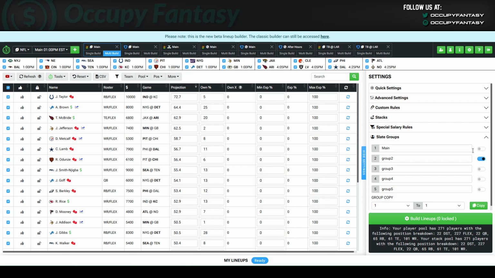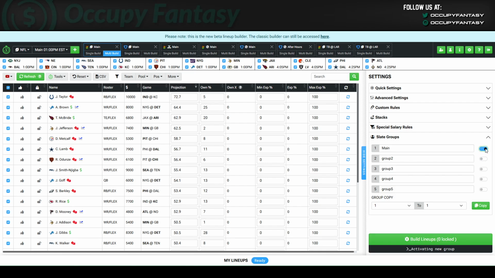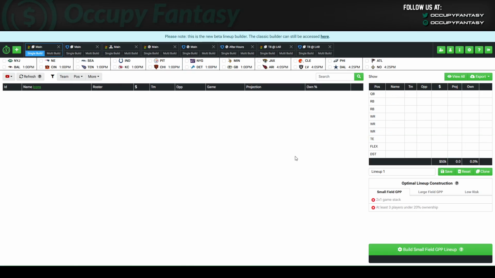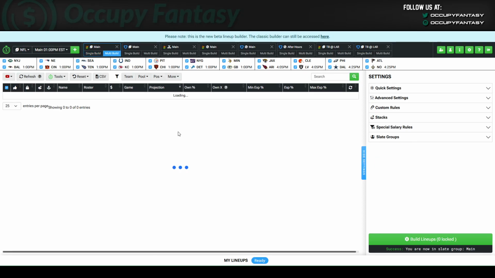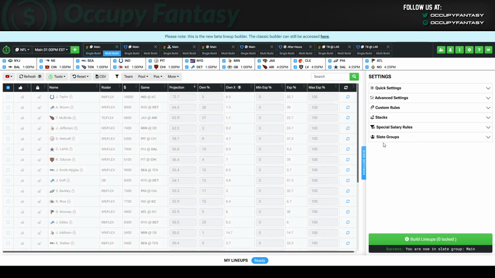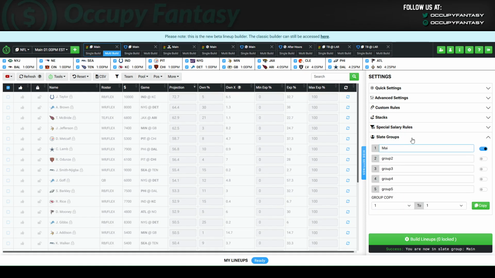If you want to switch groups, all you have to do is click on this tab over here and you're going to see activating new group. The page will refresh. It'll automatically take you to the multi-builder. Now you're in a totally separate group. If you want to change the name of the groups, you can. You just type it in here. You'll see that this one is all grayed out because I was doing some late swapping in this one. So I have lineups added from a late swap.